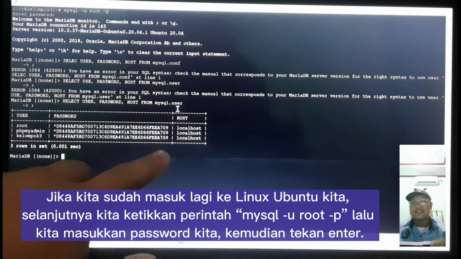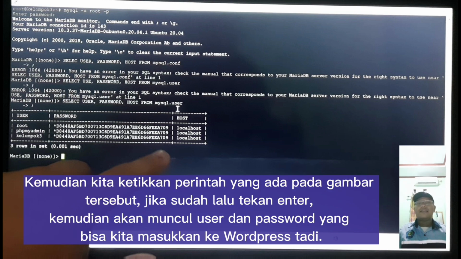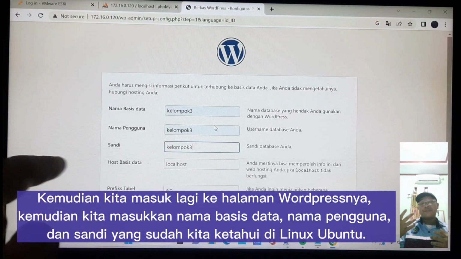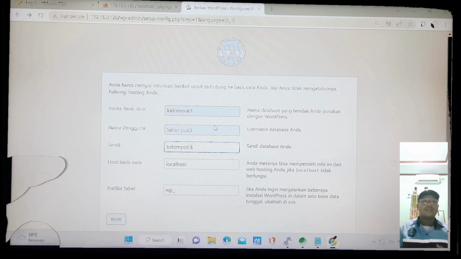Then press enter. Then we type the command in the picture. If so, then press enter. Then a user and password will appear that we can enter into WordPress. Then we return to the WordPress page. Then we enter the database name, username, and password that we already know on Linux Ubuntu.